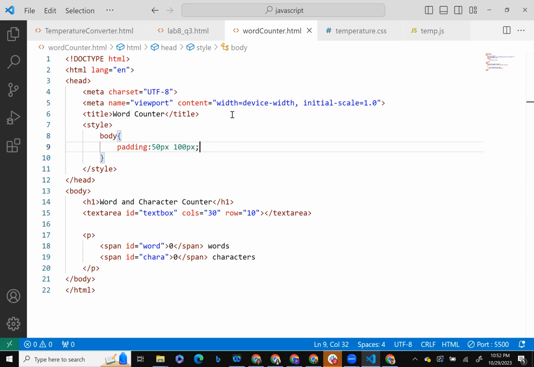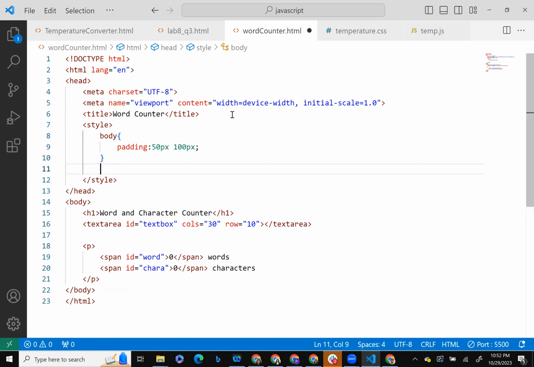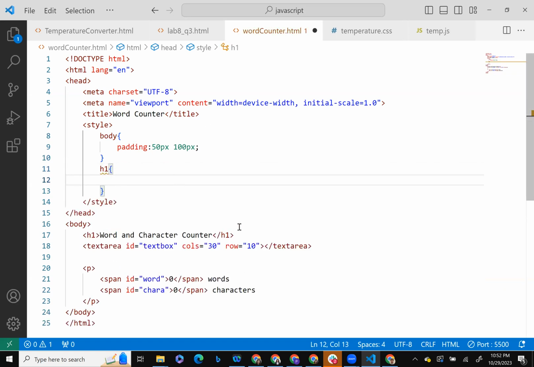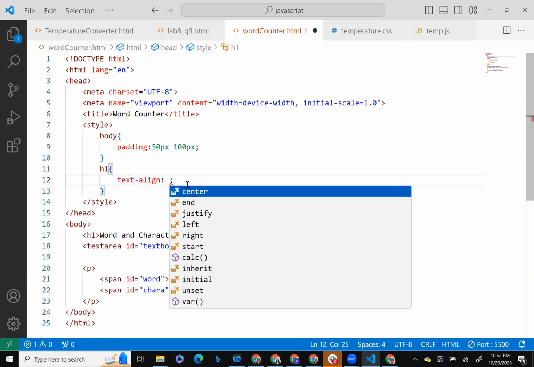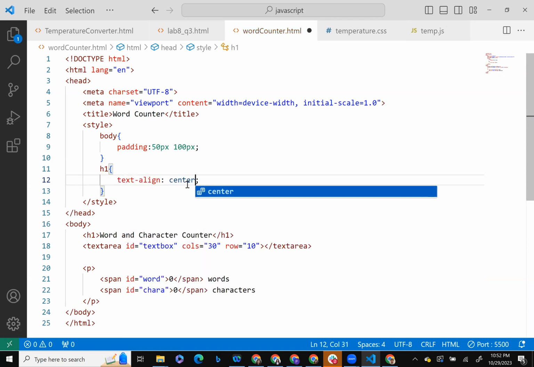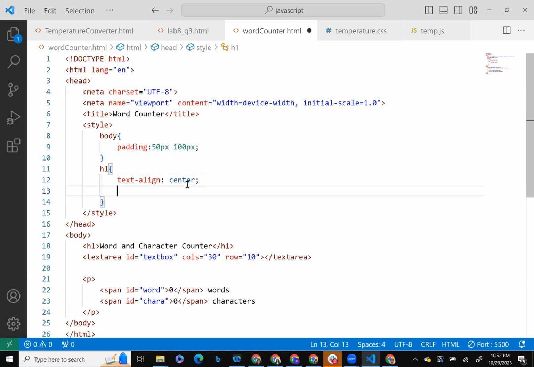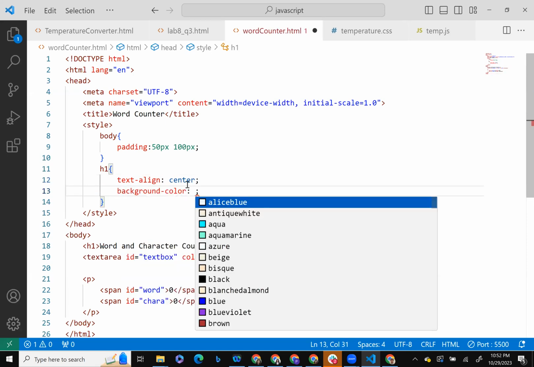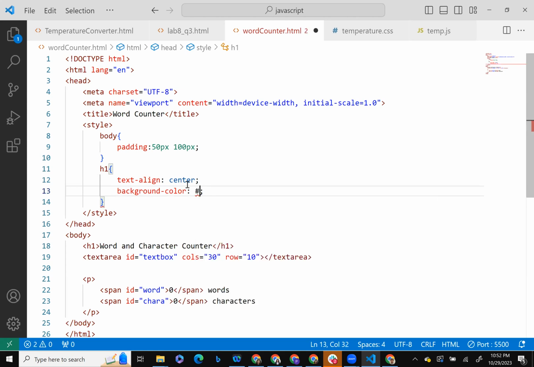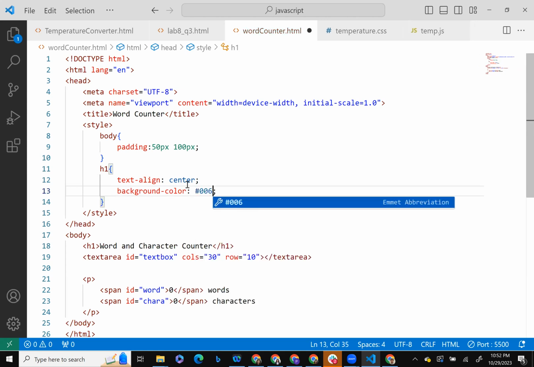Now after this, let's change the H1, that is the word and character counter. I want to put it in the center first, so I'm going to say text align equals center, right? Then background color, and I'm going to change it. I have already searched it, so I'll just put it over here, 0067B0.